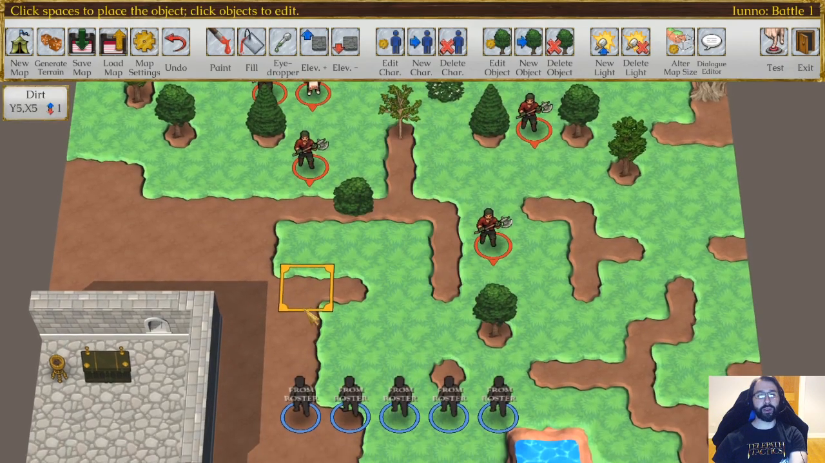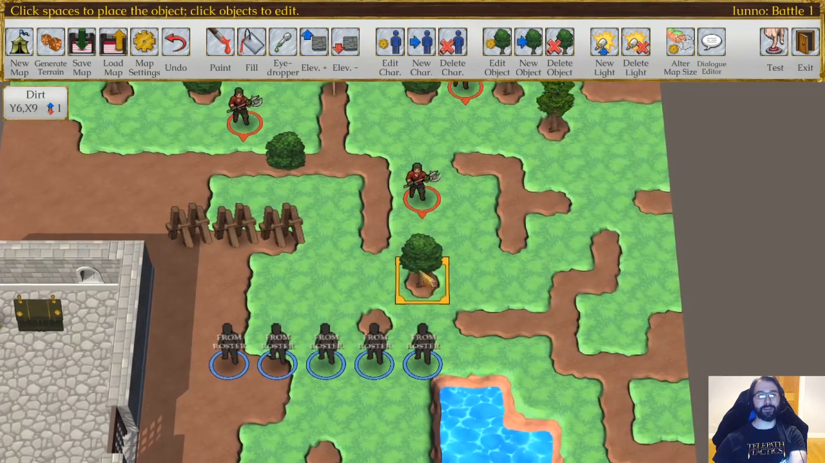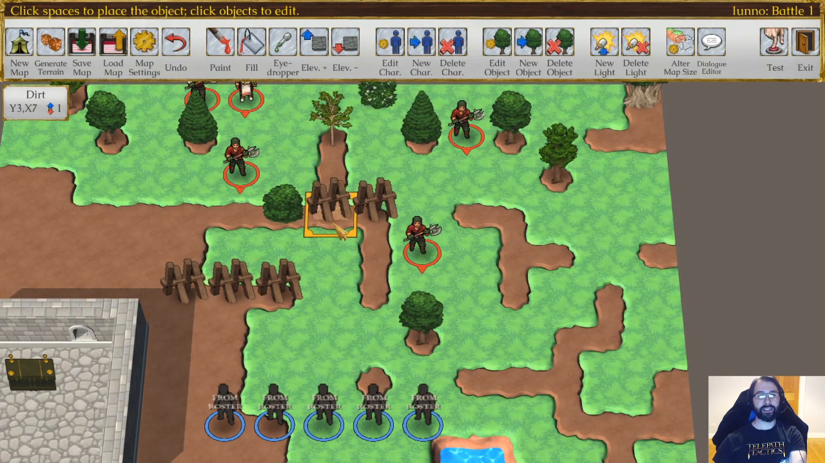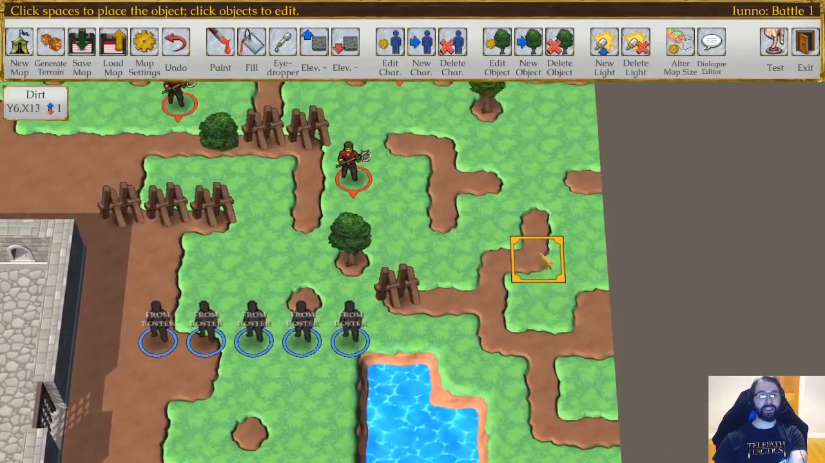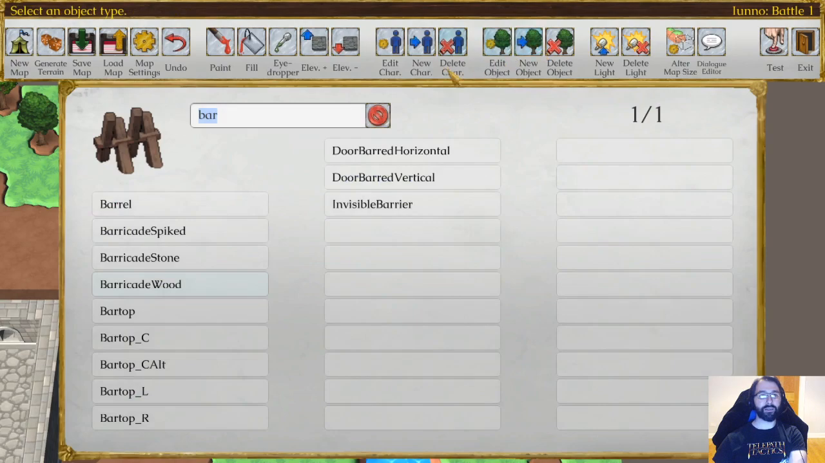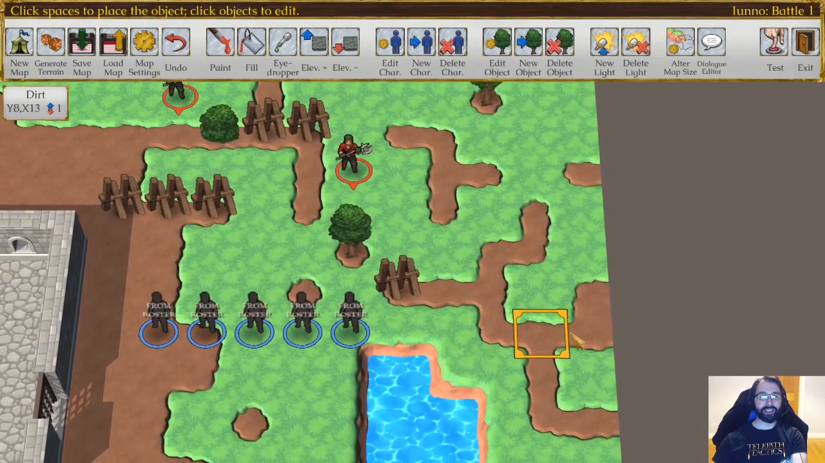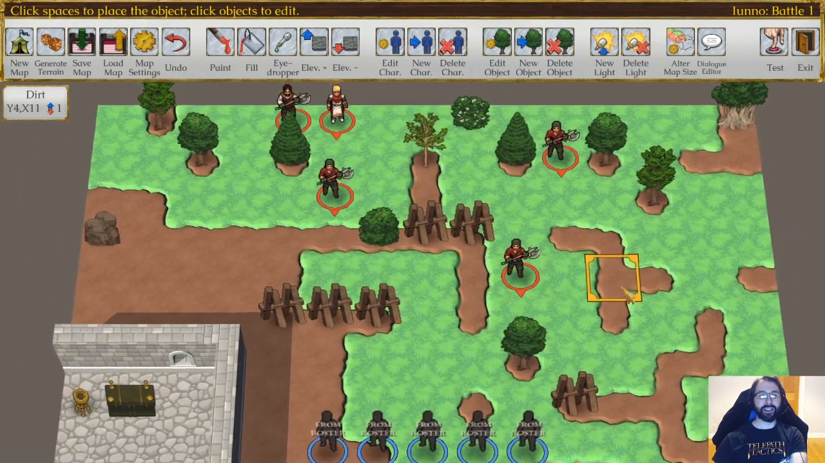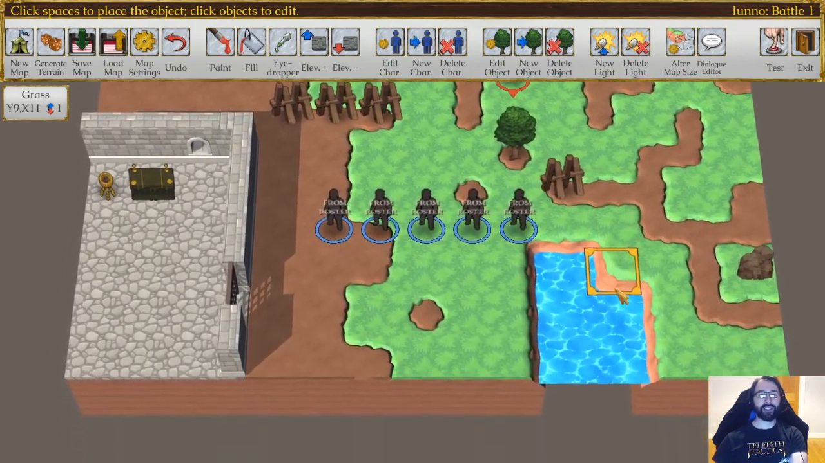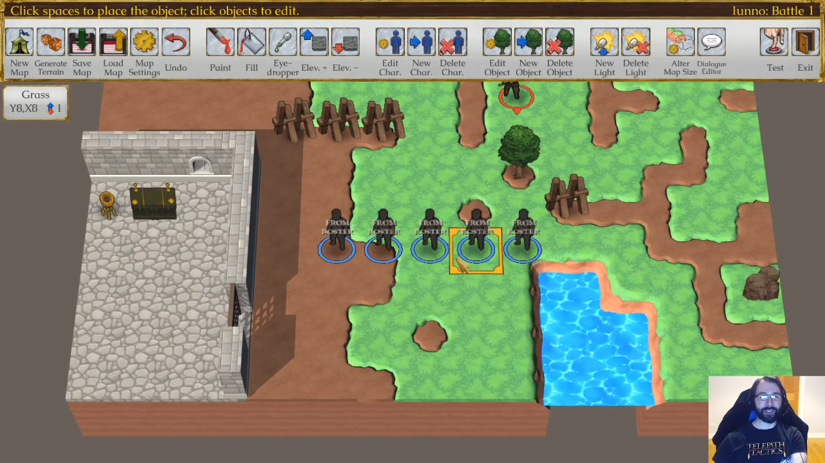Let's add some wooden barricades here to stall the enemy advance a bit. Good stuff. All right. And with that done, maybe we'll add a boulder. Just something to make this feel like a real place and not just a contrived little battlefield. We can also move our characters around.